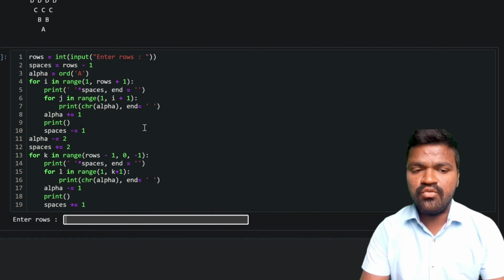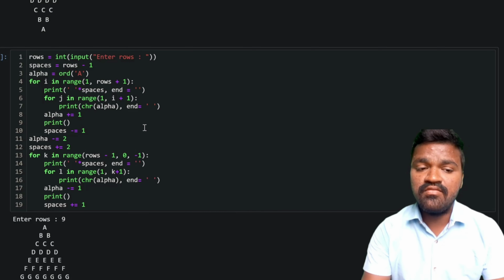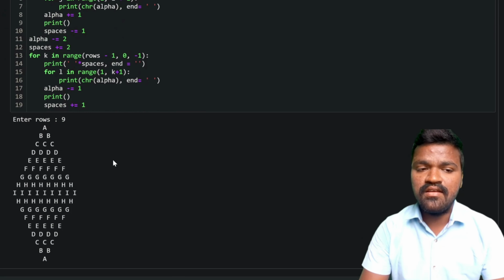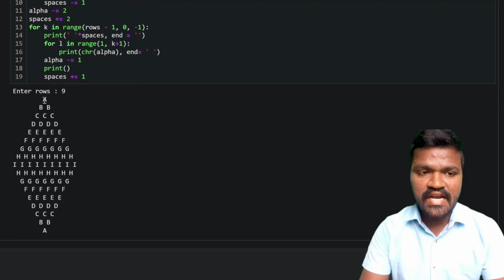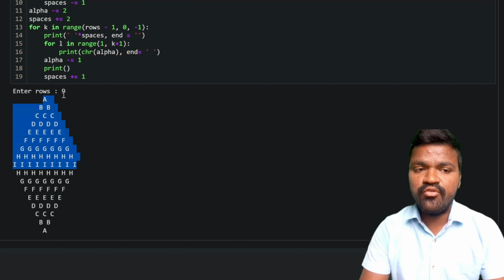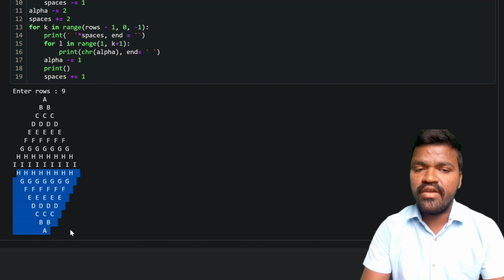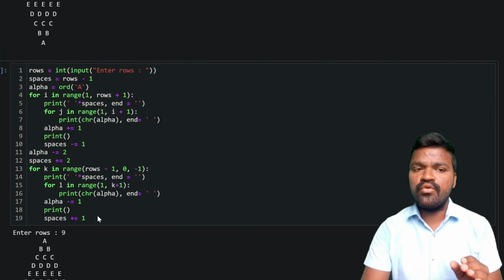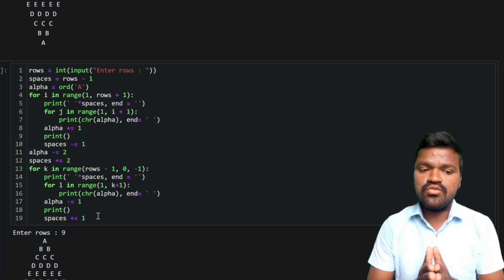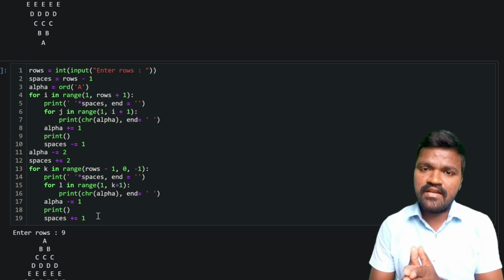Let's say I give another number, which is 9. We can see the result starting with A going till alphabet I, which is equivalent to number 9, and coming down until A. Now I hope you can understand this logic to generate this kind of pattern for any number given by the user.